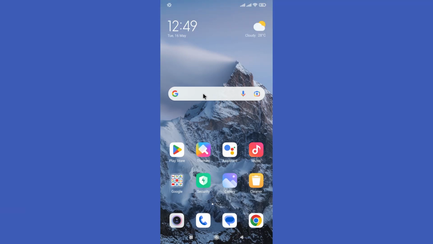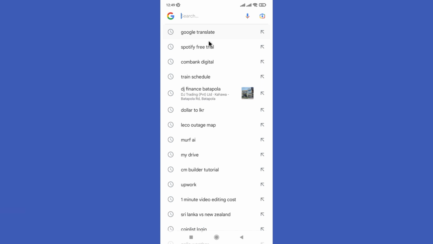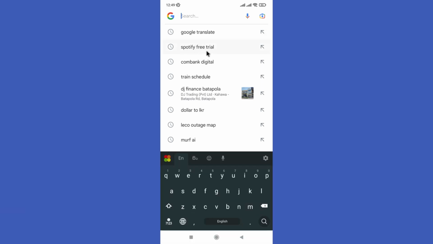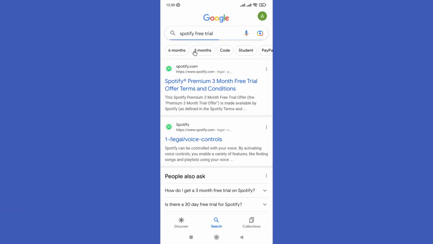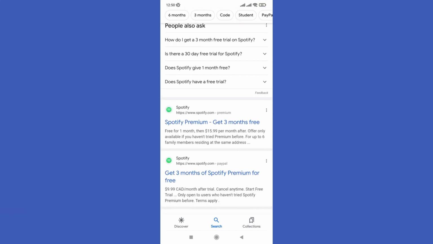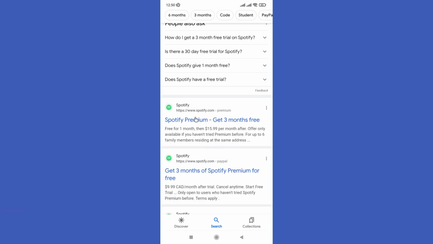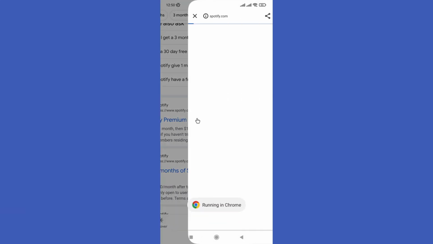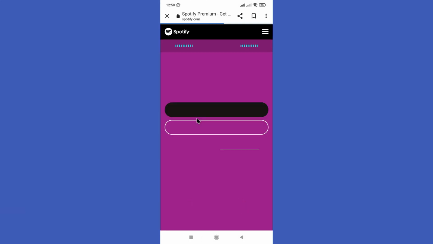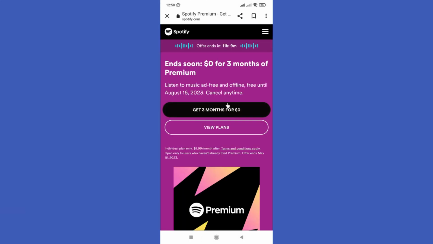In this tutorial, we are going to learn how to get Spotify Premium for free. Open your Google Browser app. First, you need to search Spotify free trial in here. And then scroll down. So here you can find this website. So tap on it. We can get Spotify Premium for free 3 months.